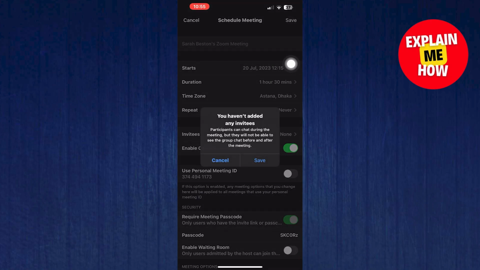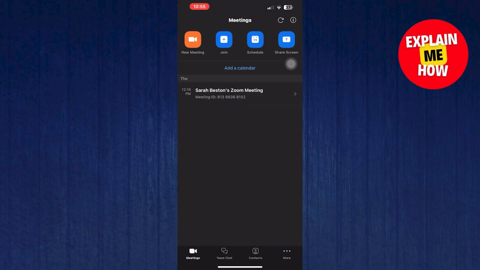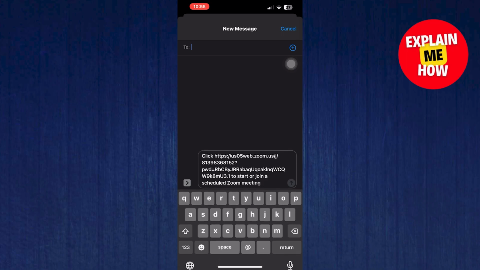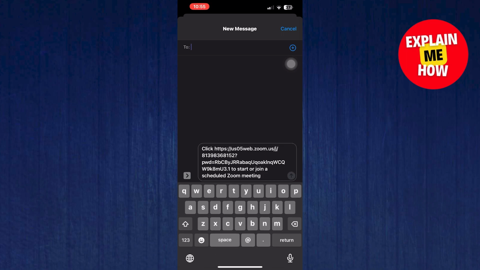After that, tap on Save. Here tap on Save. Now tap on that meeting. Then add the members you want to include in the meeting. Then tap on the send icon to share the meeting link.